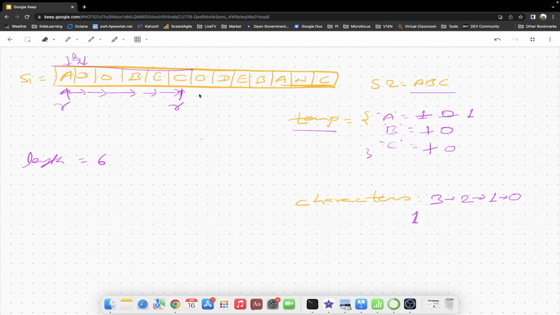Now we'll again start moving the right pointer. Now it is O. Is O available in the hash map? No. D? No. E? No. B? Yes. So once B is available, reduce the count of B to -1. It won't change anything in the number of characters, so it is not 0, and we'll keep moving R. Now found A. Yes, reduce it to 0. Now the number of characters is 0 again.